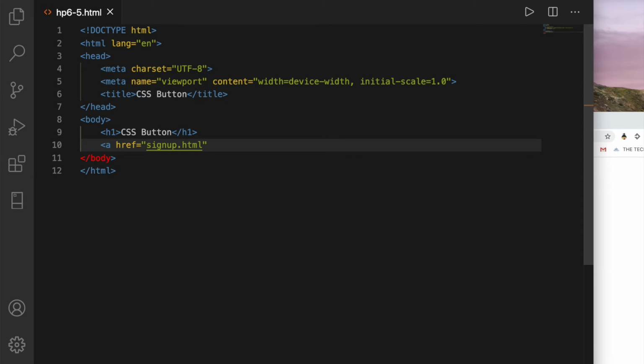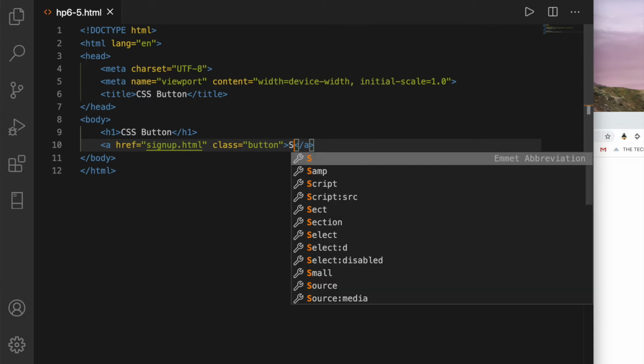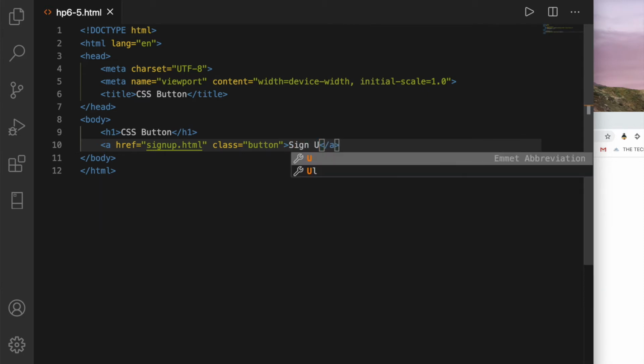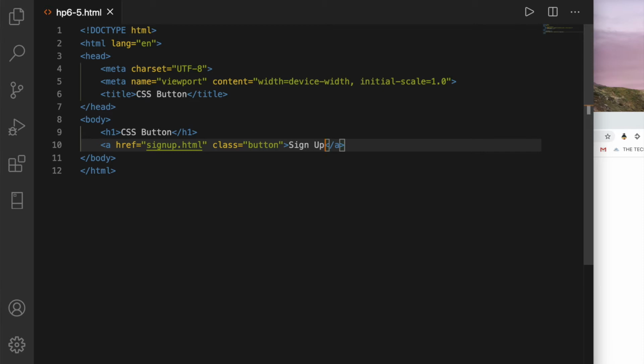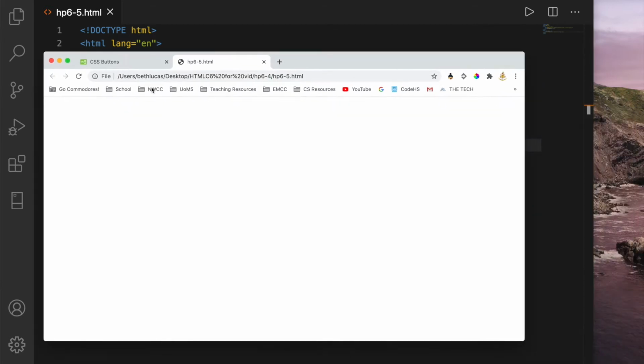And then we're also going to apply a class attribute to this anchor tag. You can have more than one attribute on a tag, and we are going to create a class in CSS called button. And then let's just use the text Sign Up on the page. So if we refresh this or look at this in the browser, this is what we have so far.